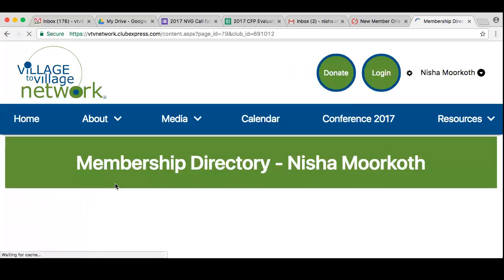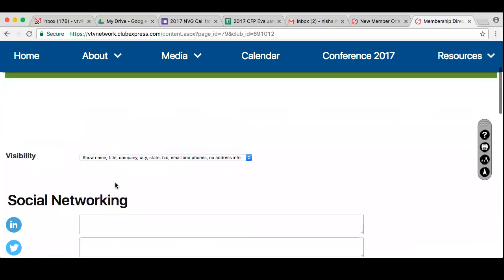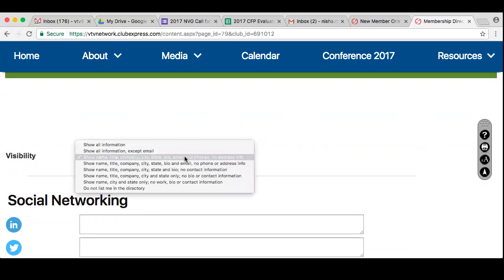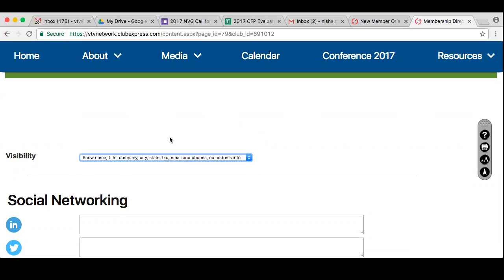So membership directory. This is what I was talking about. If you want to be invisible or visible on here, there's a bunch of different choices. So I could do not list me in the directory. I could only show certain things or show all information. I just have name, title, company, no address.